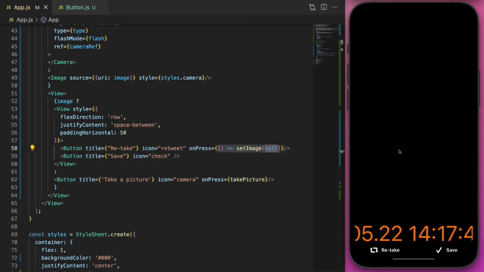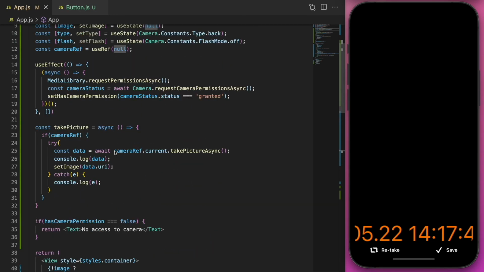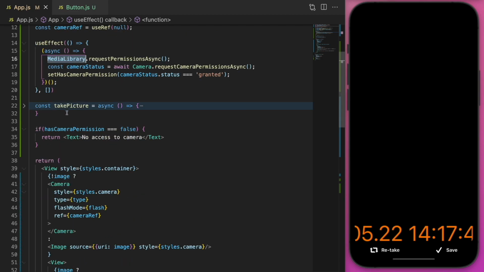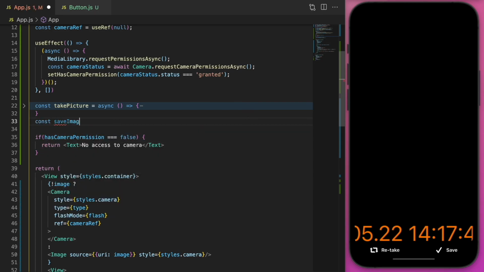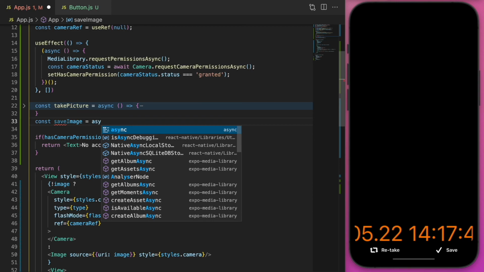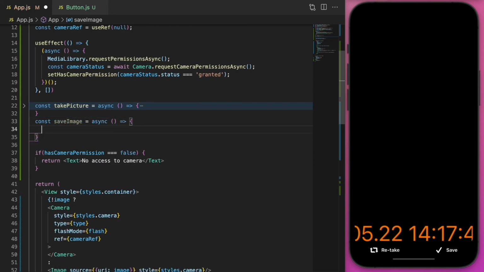Now we need to add the functionality when we want to save the picture. Okay, so we are gonna need another function similar to the take picture function. And it's going to be an async function as well. And we're gonna need to use the media library access, right? So I'm gonna call this function save image. It's gonna be async as well.